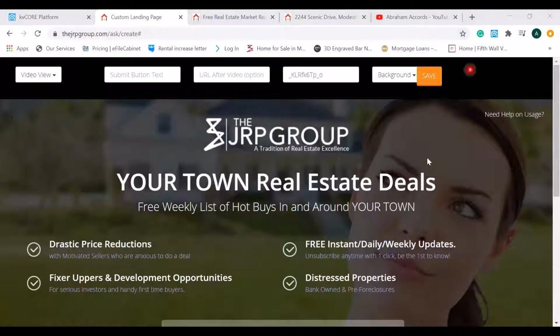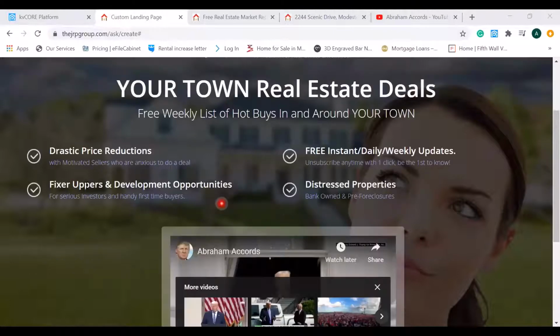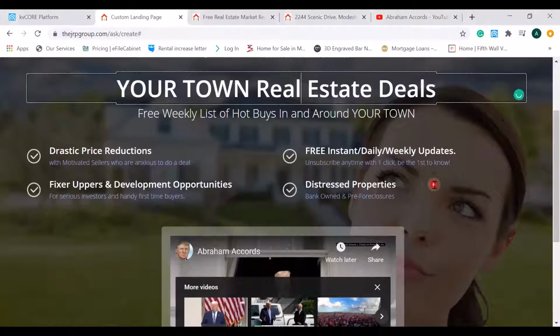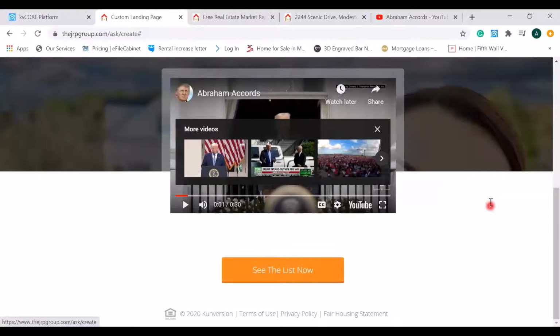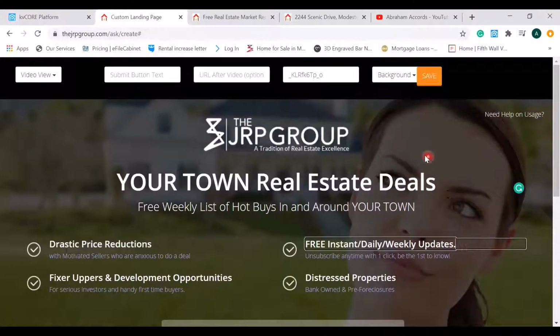All right. Now we're back at the landing page. You can change these buttons right here as well. Edit the text, and then see the list now. So pretty much you can promote this page.